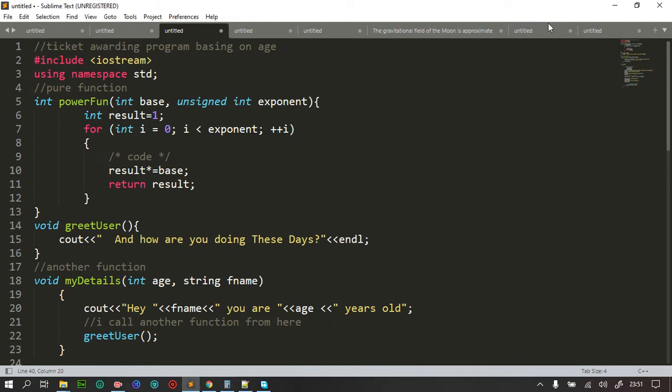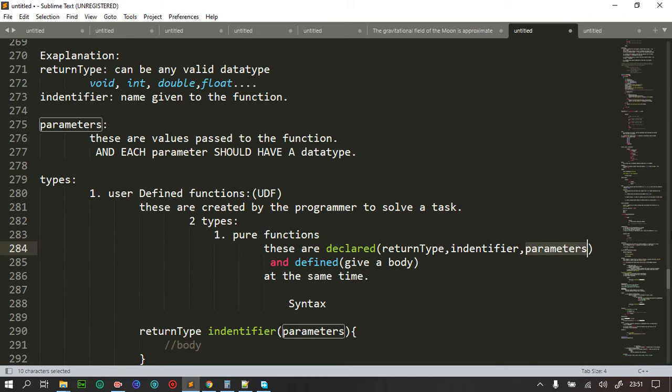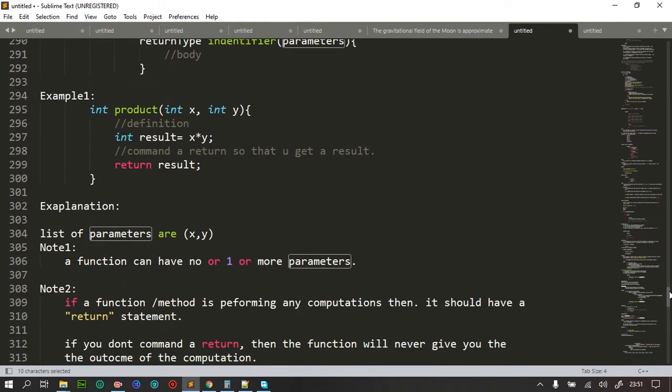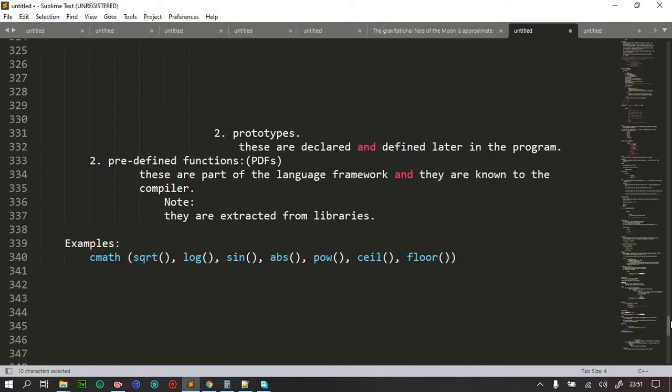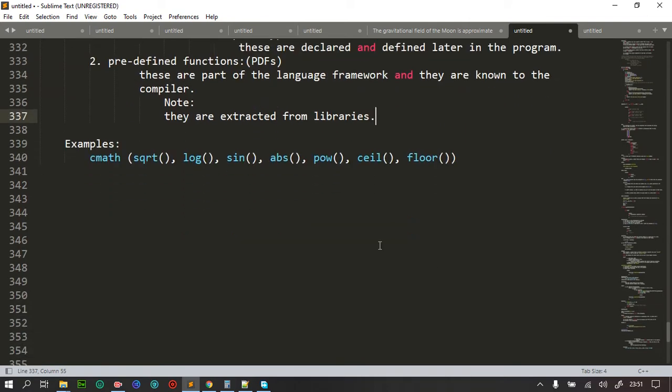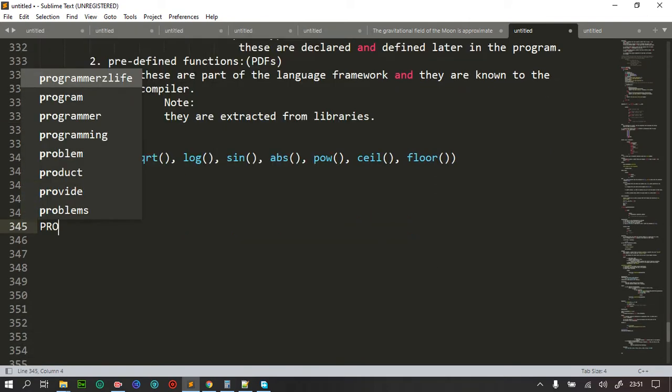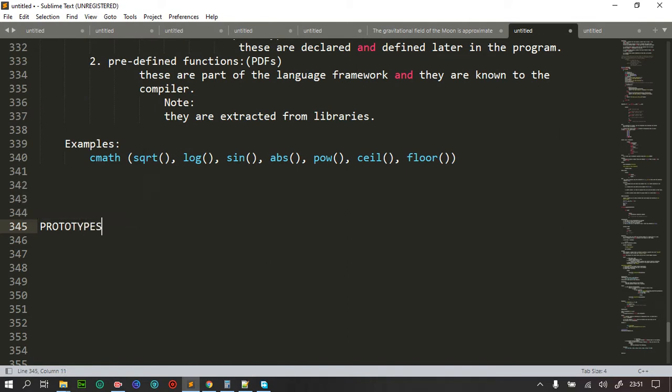Now, from our previous episodes, the two episodes where we were talking about functions, we had a pending section under user defined functions. We talked about what we call function prototypes. Now, we said prototypes are declared and defined later in the program. So, our next target is to talk about prototypes. So, I'll type around here, just under the same section.